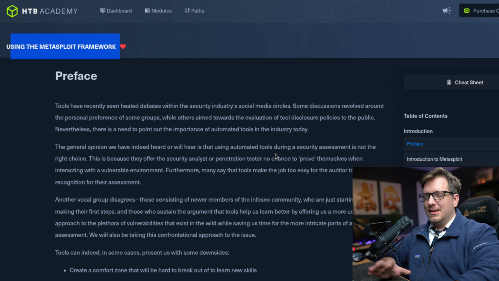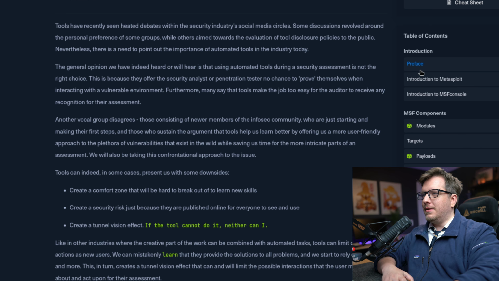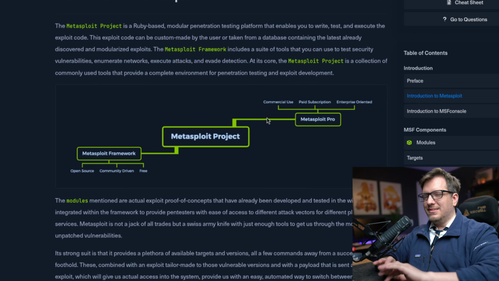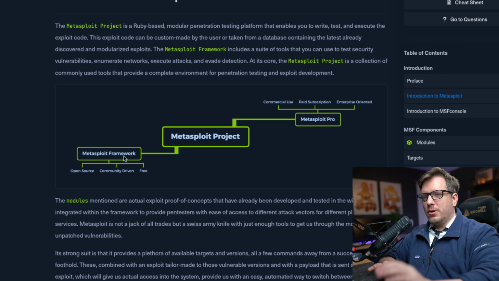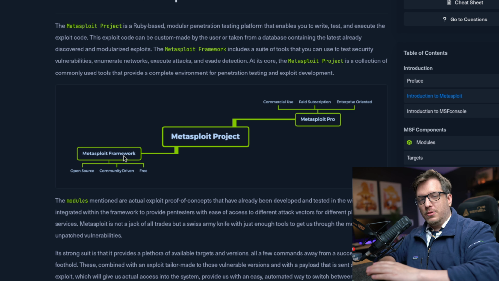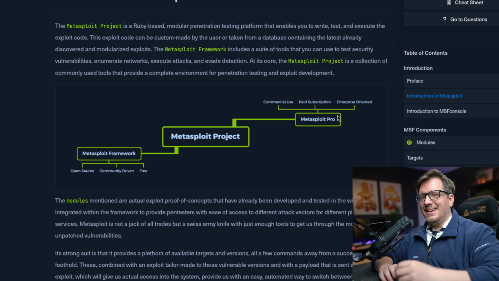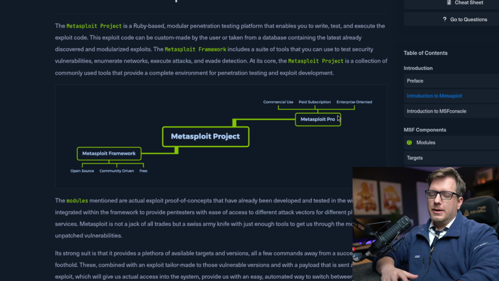And this again is very similar to the TryHackMe one. They go through the preface and the introduction of Metasploit, and how the Metasploit project is divided into two: Metasploit Pro and Metasploit Framework. The framework, the free version, is the one that we're going to be dealing with, not really Metasploit Pro, because that is commercial use. That is a paid subscription. We're not going to be messing with that until maybe later on. So what we're dealing with right now is the Metasploit Framework.